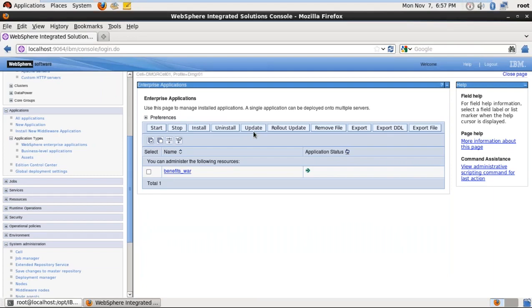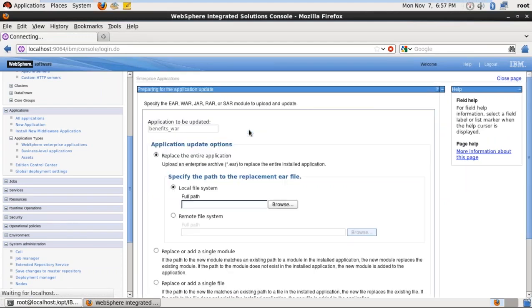So actually the development team will write the code continuously, right? If there are any updates to the application, they will give you the new war file or ear file, the updated war file and ear file. So being an administrator, we have to update that application from the console. Suppose they have given a new war file for benefits.war. Select this war file and click on update.